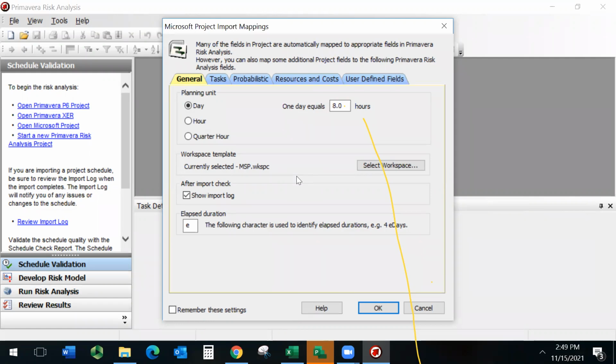If that doesn't work for your project schedule, if you're using 6 hours a day instead of 8 hours a day, you can make those changes here. But this will work for us. We're going to use a standard calendar with 8 hours a day.